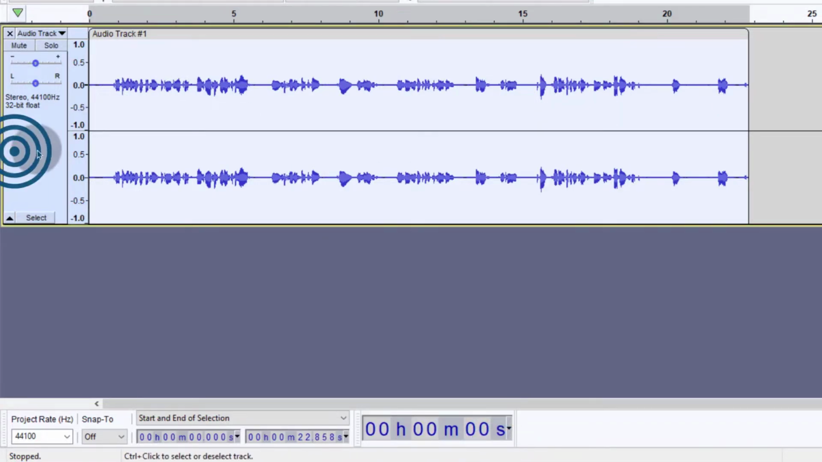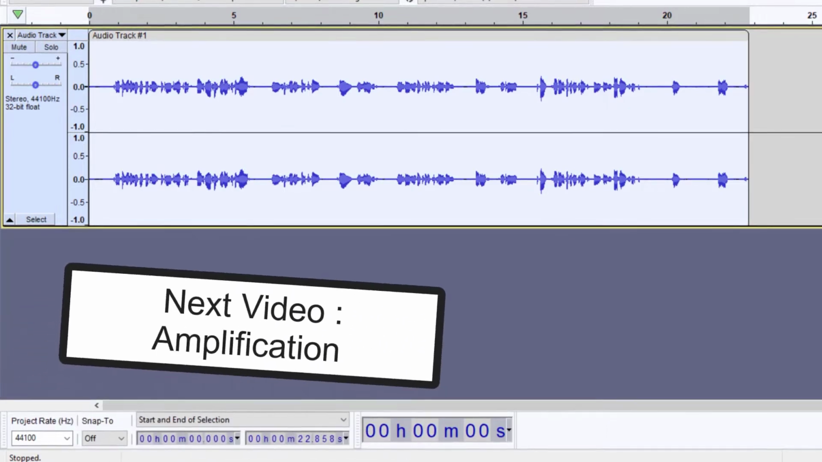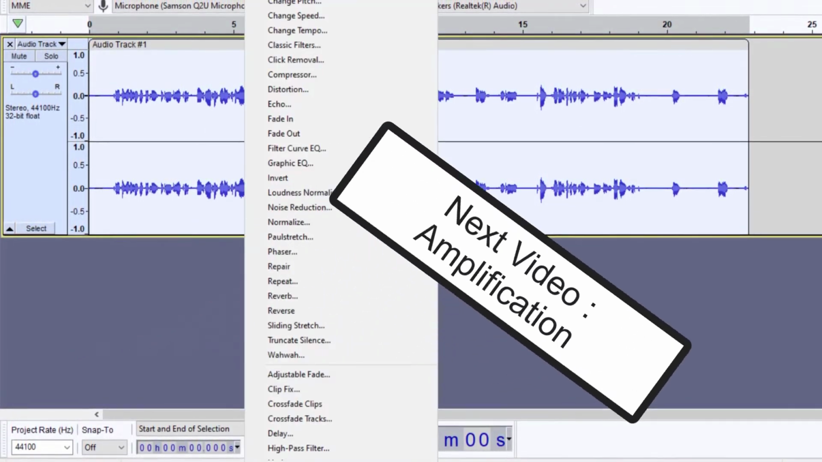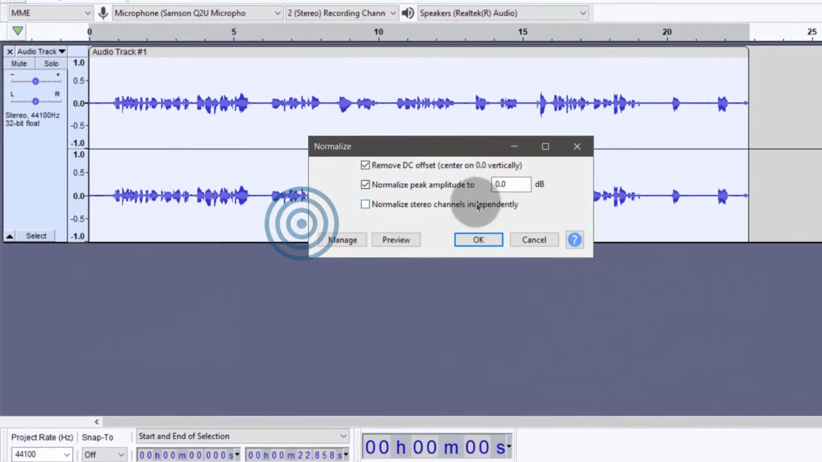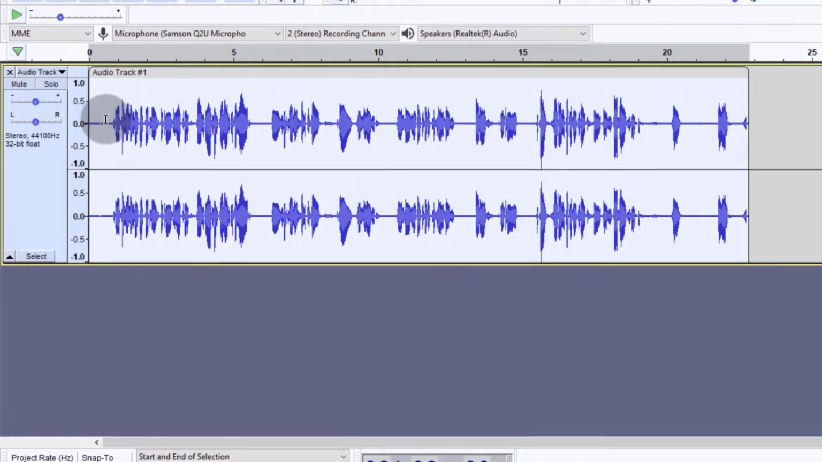You can even compress again if you still find that the audio is not in line as much as you want. You can come back and do another compression, but of course that also affects the quality of the audio. I'm just going to show you how to normalize, but in the next video, we're going to do amplification. So you can come back here and normalize the audio to 0 dB. You'd have to do compression a number of times.